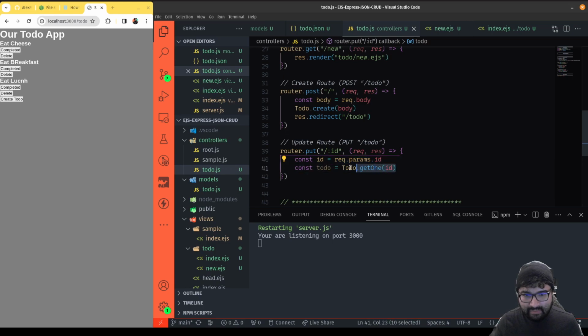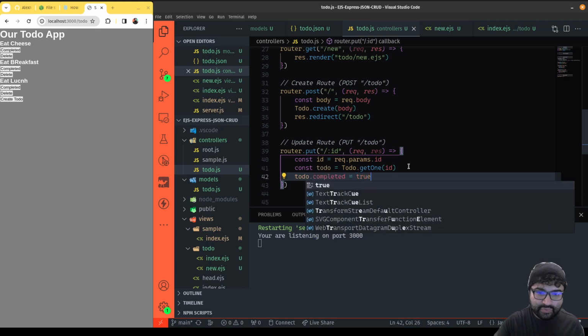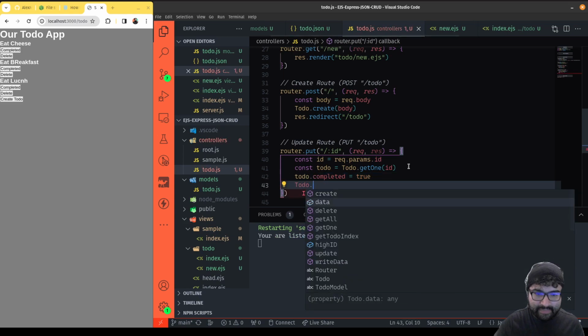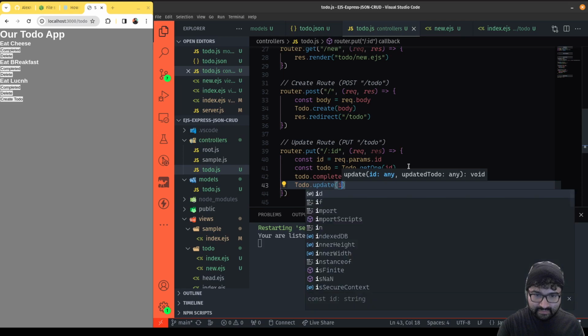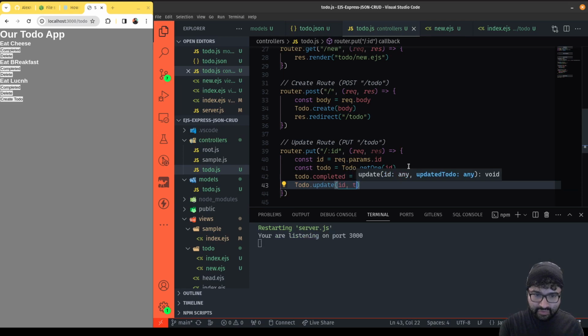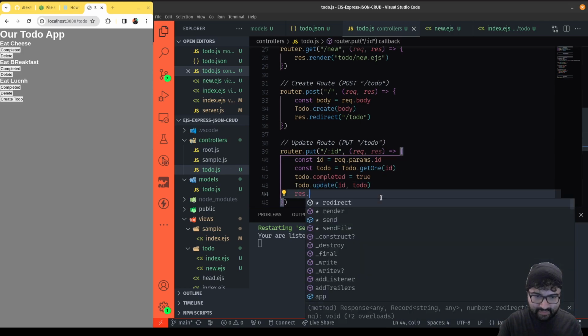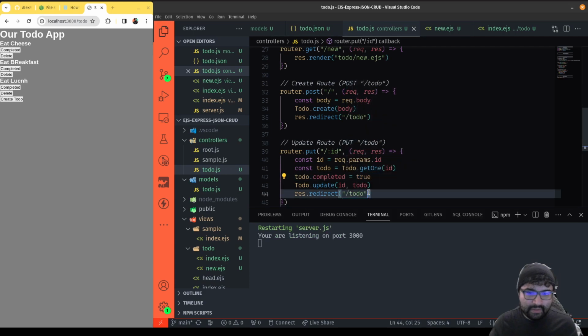Then I'm going to say, hey, go get me that one. Okay, and then todo.getOne. The idea is that this to-do should now have a completed property that equals true. And then we'll say todo.update. Okay, and then we'll pass in the ID, and we'll pass in the updated to-do. Okay, and then we'll res.redirect back to the main page, /to-do.